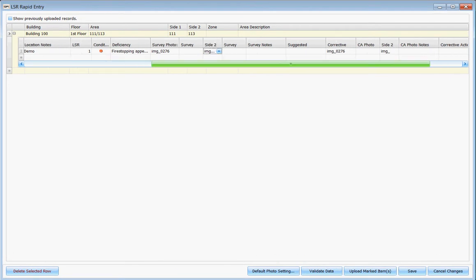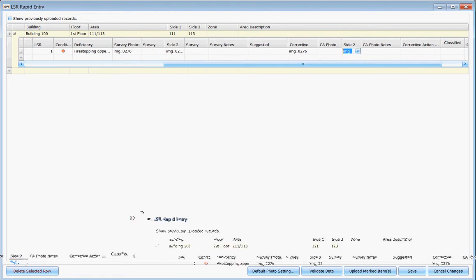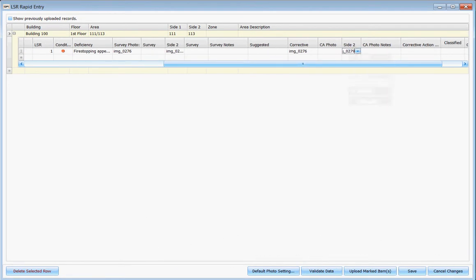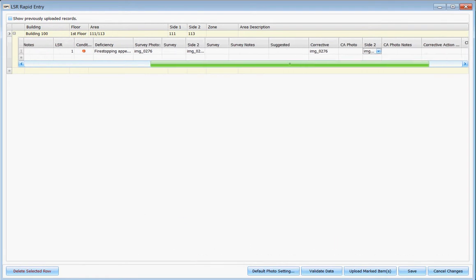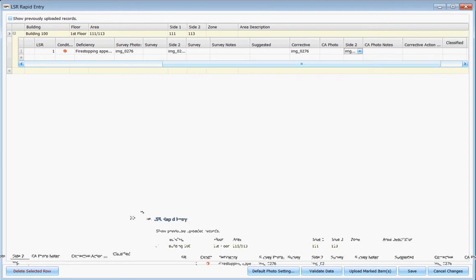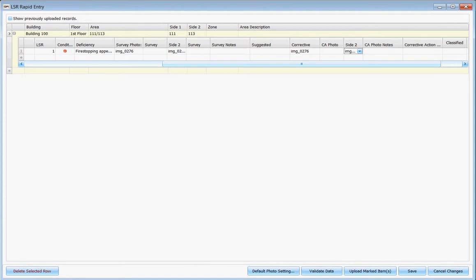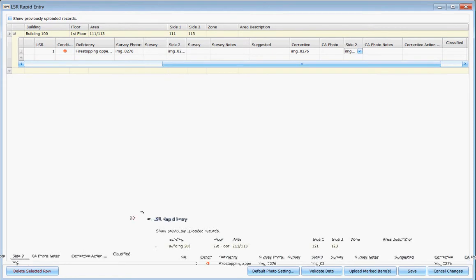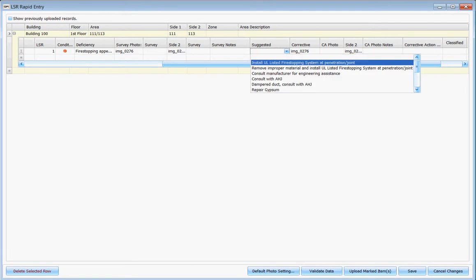So I'm just going to paste it into the corrective action side 2. I could delete it altogether, but I'd rather have 2 befores, just because it'll be easier for me to explain down the road if there's any questions.